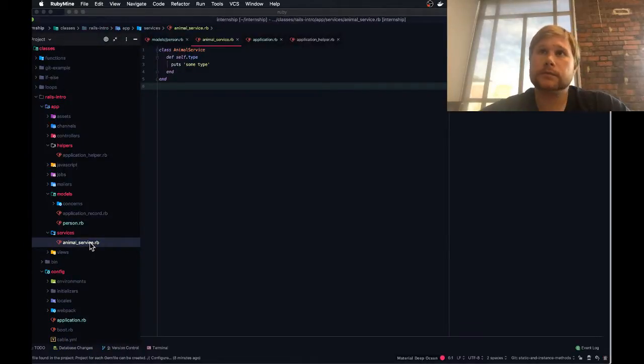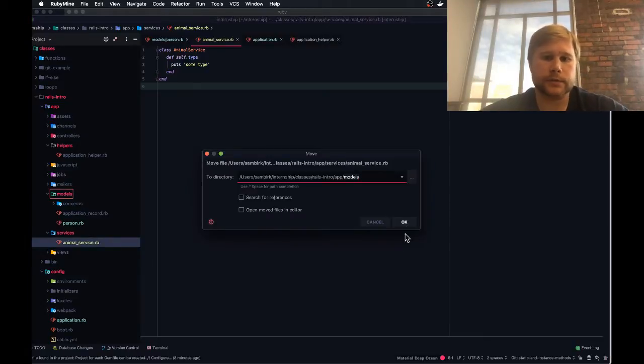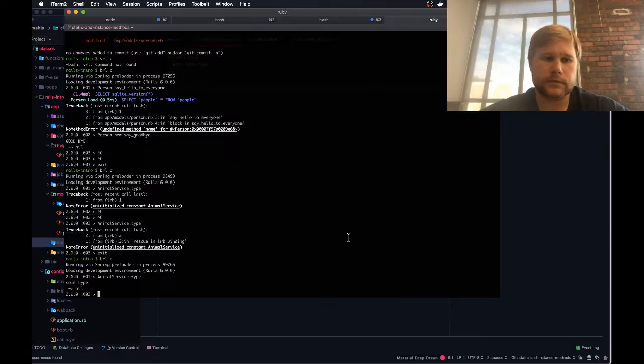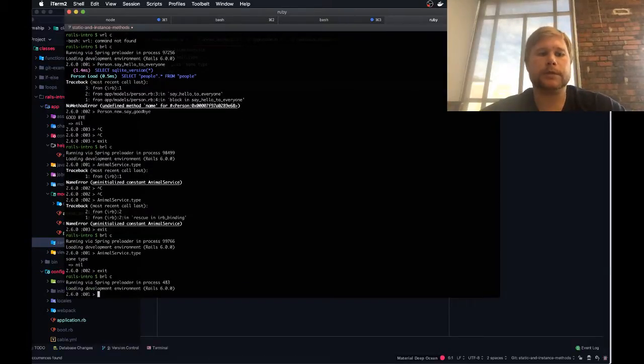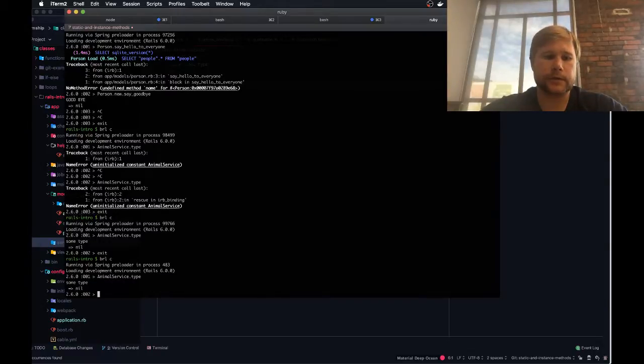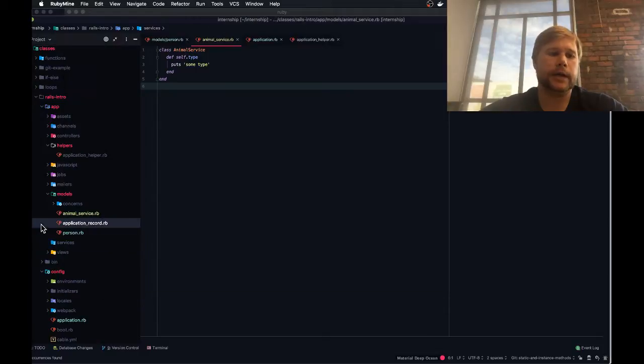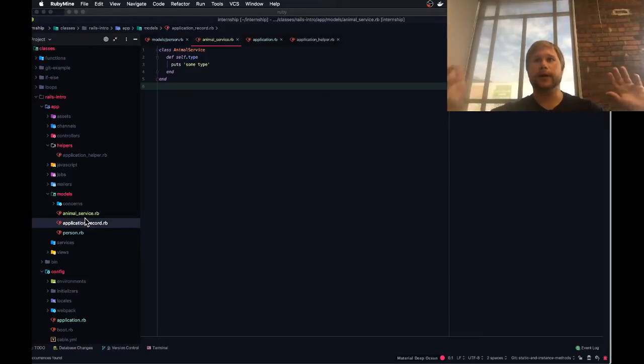What if you just moved it to models? It would do the exact same thing. All that moving it to models does is Rails by default auto loads things that are in models, and so it's going to auto load the animal service. The only reason for making the change that I did is that it's organizational. It's just for keeping your mind organized.